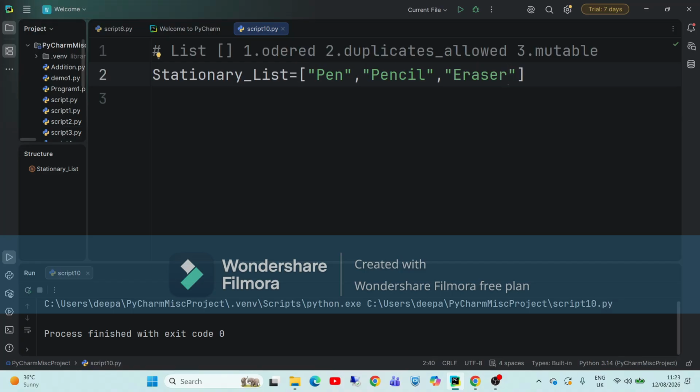In the list, you can write a combination of strings as well as integer numbers. Suppose I am writing another number as 500. So it is allowed in the list. I can write the string items as well as the integer items.